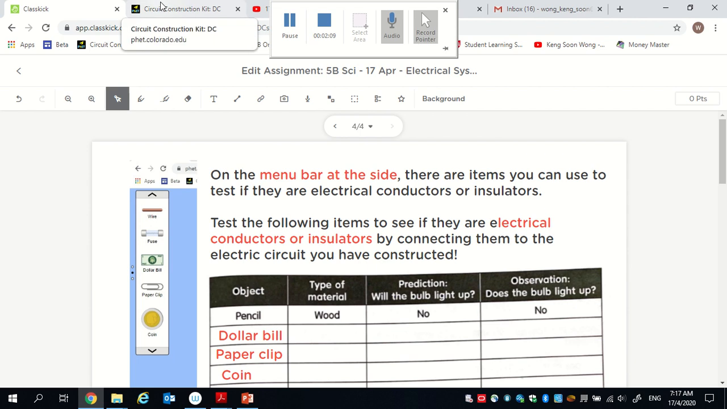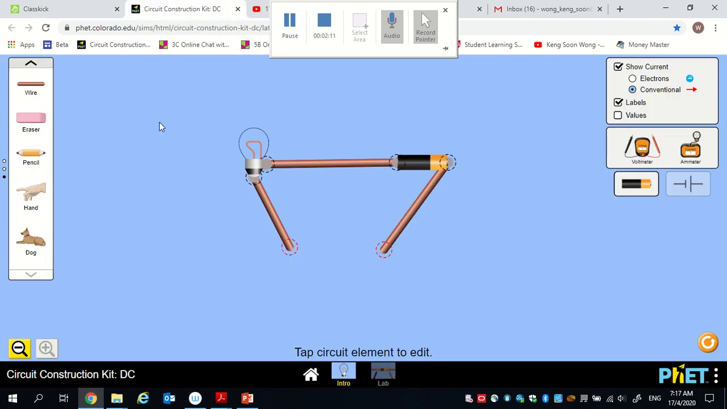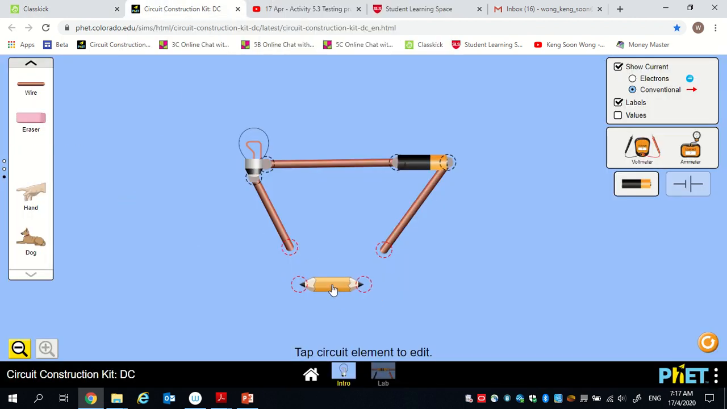Let's do the example that's given to you, a pencil. Over here I have a pencil. You realize they sharpen the pencil, but what they actually want is to test the wood. Wood is the outer covering. So I'm just going to put my pencil here. I'm going to put my wire on the wood, and put the other wire on the wood as well. You realize it is not lighted up, because wood is not a conductor, it is an electrical insulator.